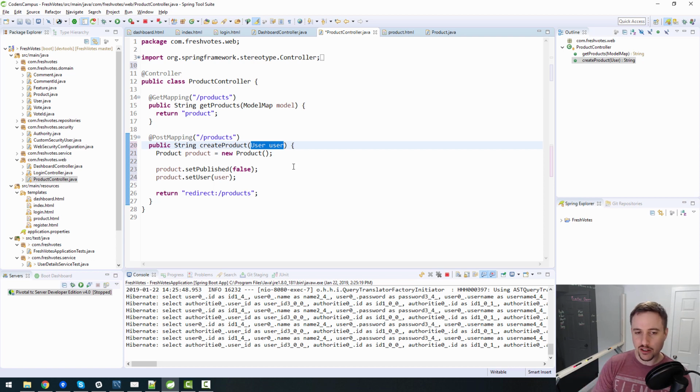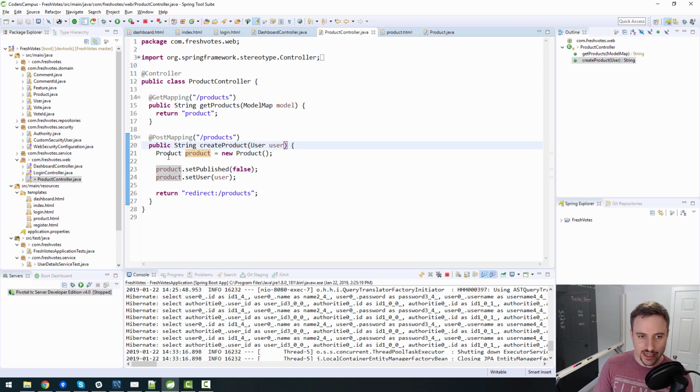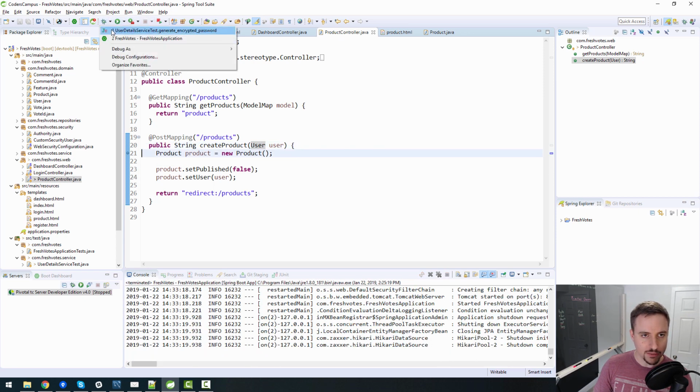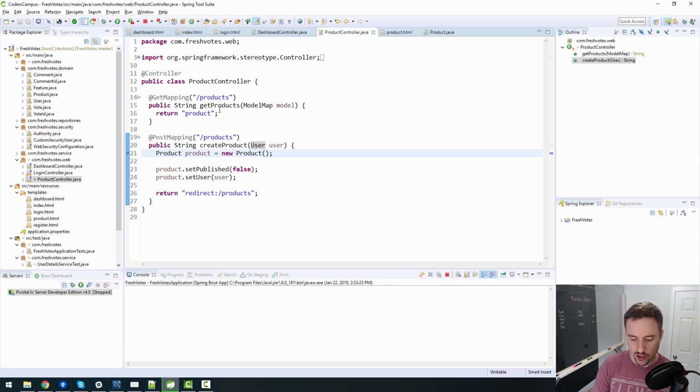We'll see. I'll put a breakpoint in here and see if this works. I'm pretty sure I'm going to need an annotation here. So let me put in a breakpoint. Let me stop my server and start it in debug mode. Start the FreshVotes application in debug mode.